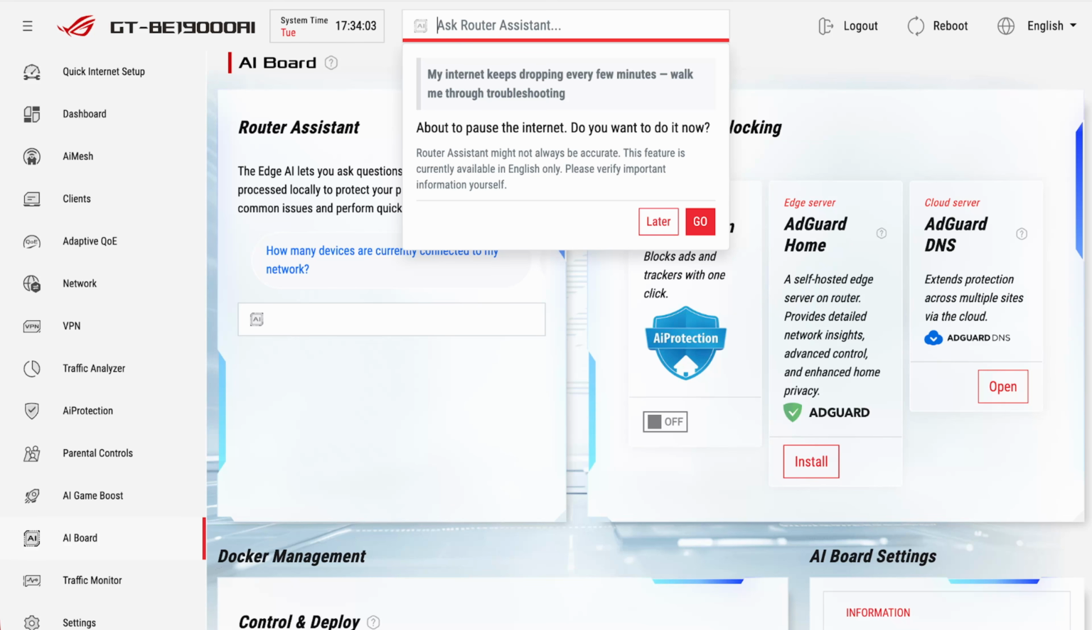About to pause the internet. Do you want to do it now? So again, when you ask it these more technical questions, we would hope to have like a step-by-step guide for troubleshooting. Again, with every firmware update, as they said, they're improving on this, and when it first came out, it wasn't as good as it is now.